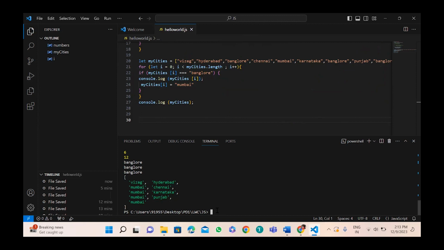this condition. What you have written in this condition, when this condition is true, I am telling that print that value, change that value. So you got Bangalore, you are changing that Bangalore to Mumbai.